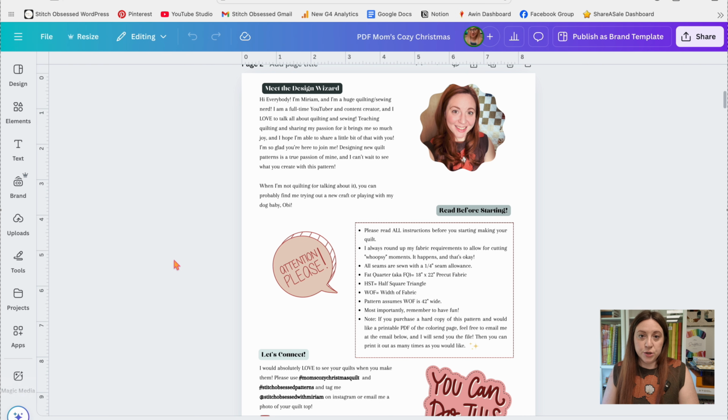So when I am writing my instructions, and any of the information that I'm putting in my pattern, I personally like to assume a beginner is purchasing my pattern and they don't know what everything means. I don't assume that they know something. So I don't assume they know they're supposed to use a 1/4 inch seam allowance. I don't assume that they know what HST means.